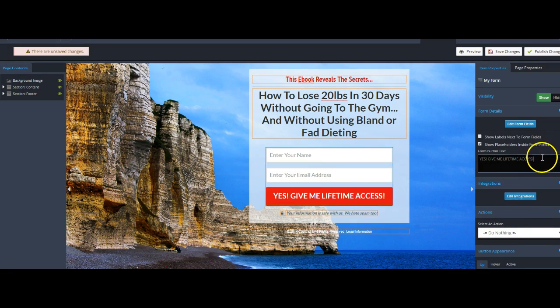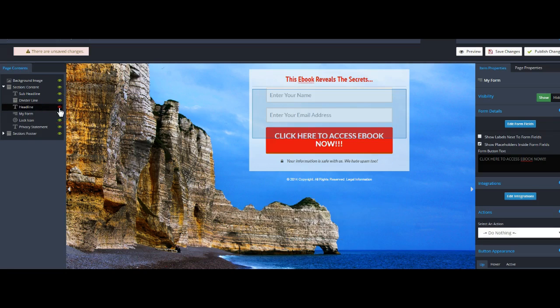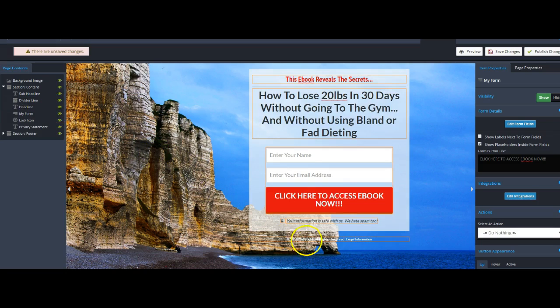This right here, you can change over here. So I like to do all caps. Click here to access ebook now. I can change the color of that if I wanted to, but I'm just going to go over the basic stuff right now. You can show and hide anything. I can actually change this picture if I want. I can show and hide any content here. So if I wanted to hide the sub headline, I could get rid of that. If I wanted to hide the main headline, I could get rid of that, but I'm not going to hide anything. I like the way it looks.